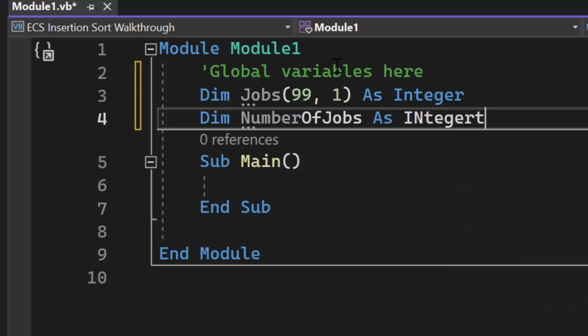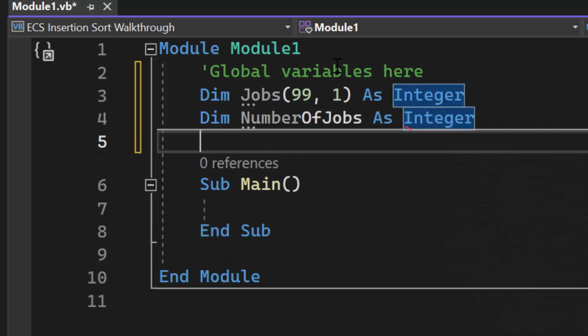That's going to be an integer as well, and you want to spell integer correctly. I just picked up my second point. How did I get my third point? By making them global. We just picked up 3 of 75 points in our paper 4 exam.